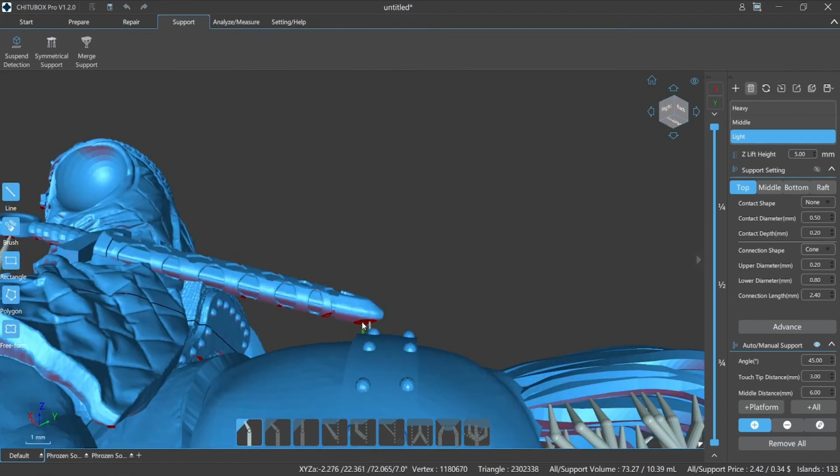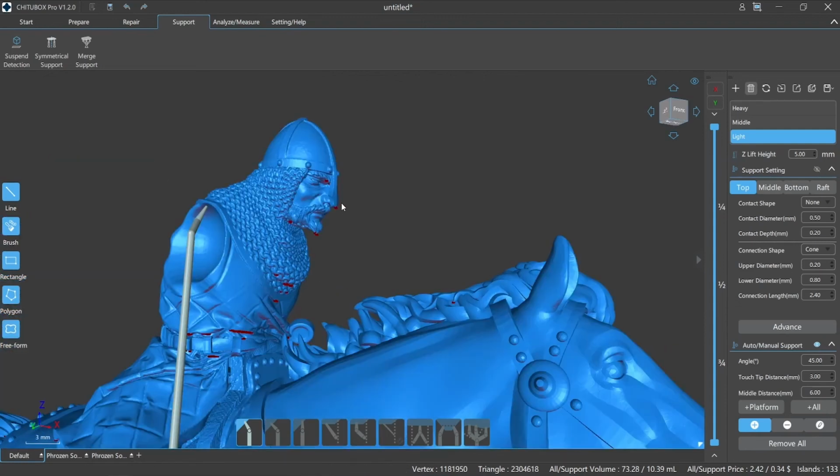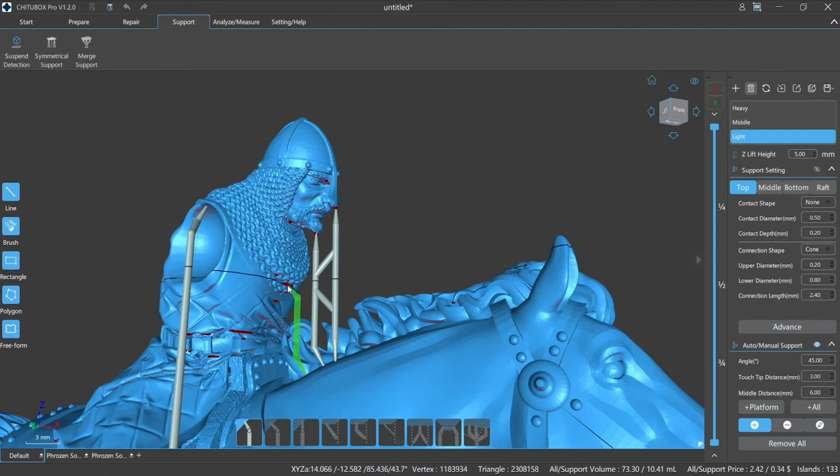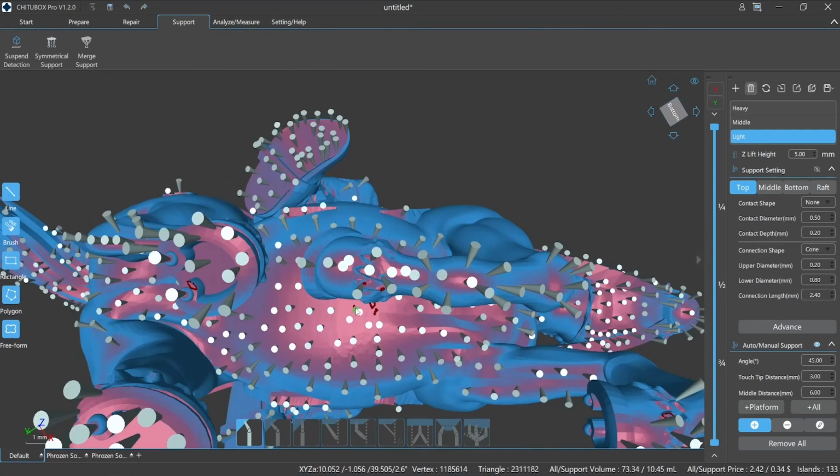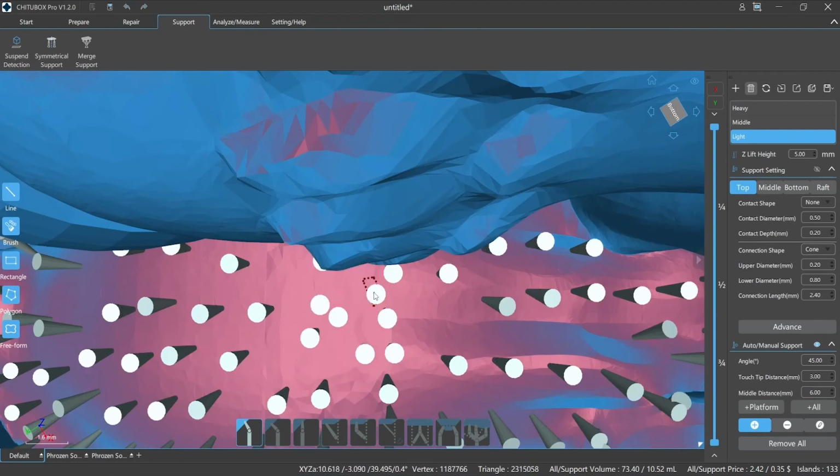Because, for some models, adding too many supports can cause a certain damage to the model surface. Sometimes, less is more. The use of suspend detection can help us to check the missing parts in advance, and to spare the island detection process. But this doesn't mean that island detection is no longer useful. About this part of the content, we will talk about it in the next 2 episodes.